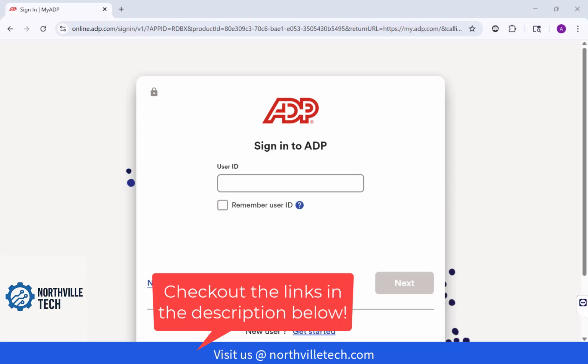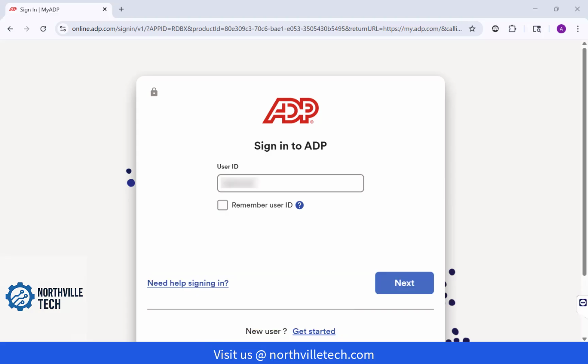To start, open the website my.adp.com, then enter your user ID on the field provided. Once the user ID is entered, click on Next. Next, enter your account password on the second field. Then click on Sign In.